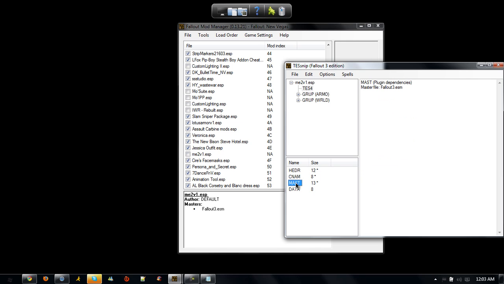As you see here, you have a masters thing. You're going to need to make sure that when you add the new master, it has a star next to it, or the game will crash. At least it did for me. I'm not sure how other people will be affected, but you need to make sure it has a star by it just for safe measure.